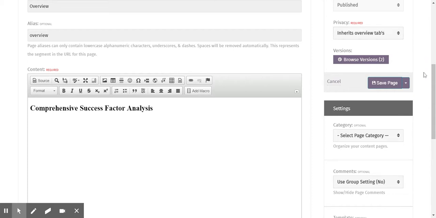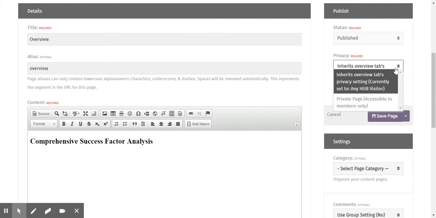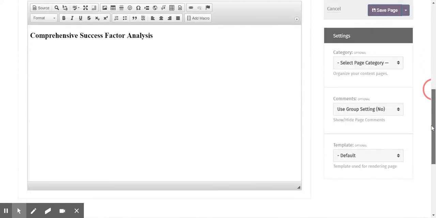Over here you can decide whether you want the page to be published, whether it's private or not private. You can inherit the overview tab. This is the overview page, so you can't inherit itself. Most are set to be public, but you can set those to private. You can also browse versions. You can go to a previous version if you want to revert back to something you had before. Here's the Save Page button, which is very important to make sure you save your page.